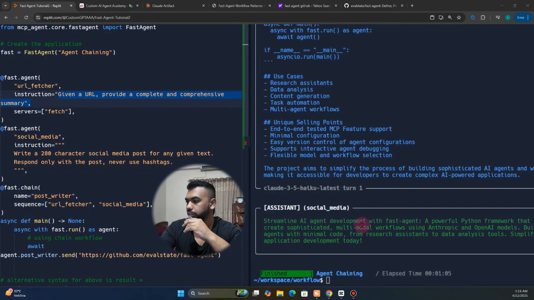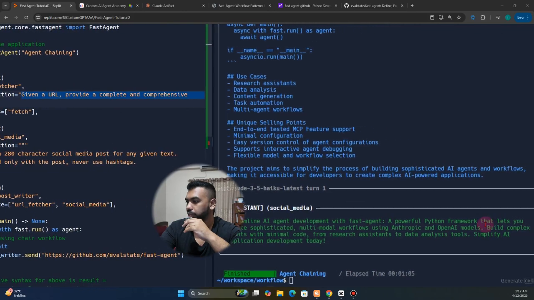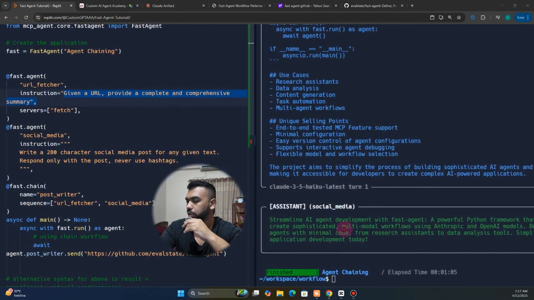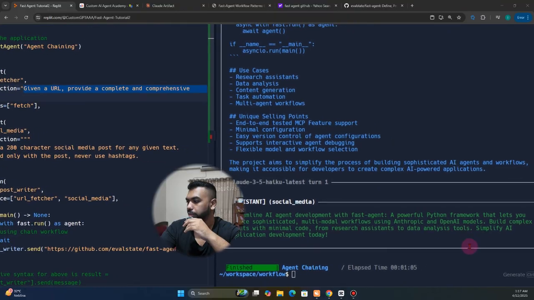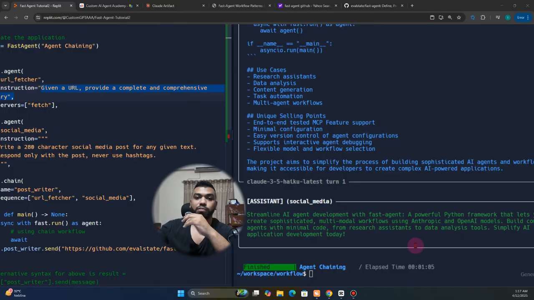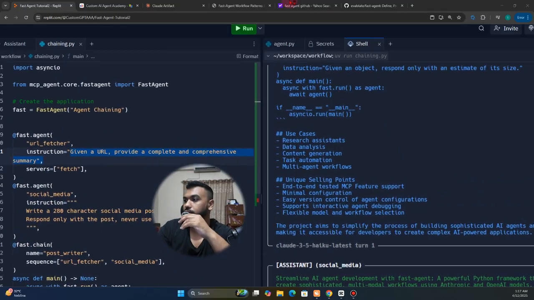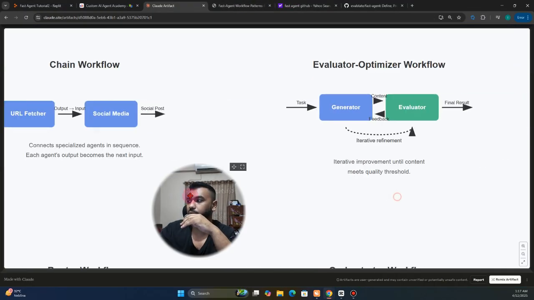So streamline AI agent development with Fast Agent, a powerful Python framework that lets you create sophisticated multimodal workflows using Anthropic and OpenAI models. So it has finished doing the job. So as you can see, this is an example of a chain workflow.